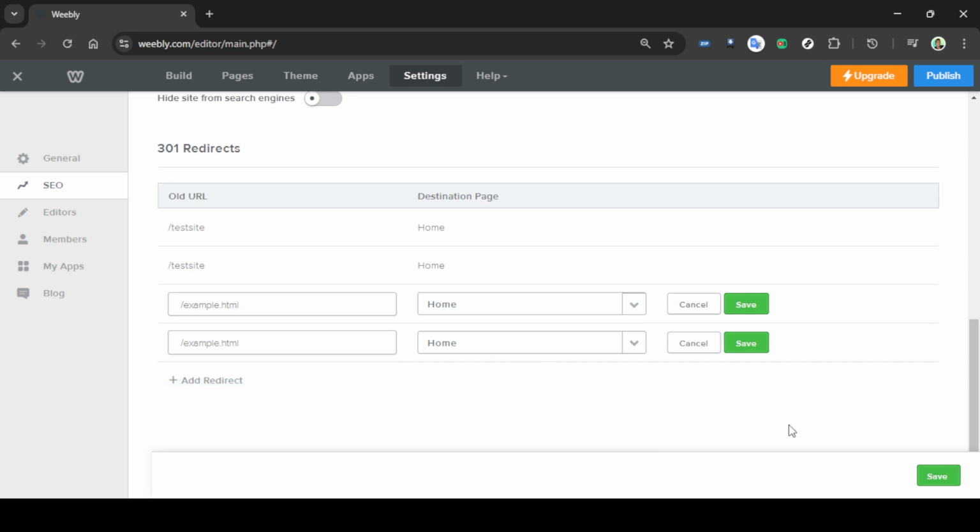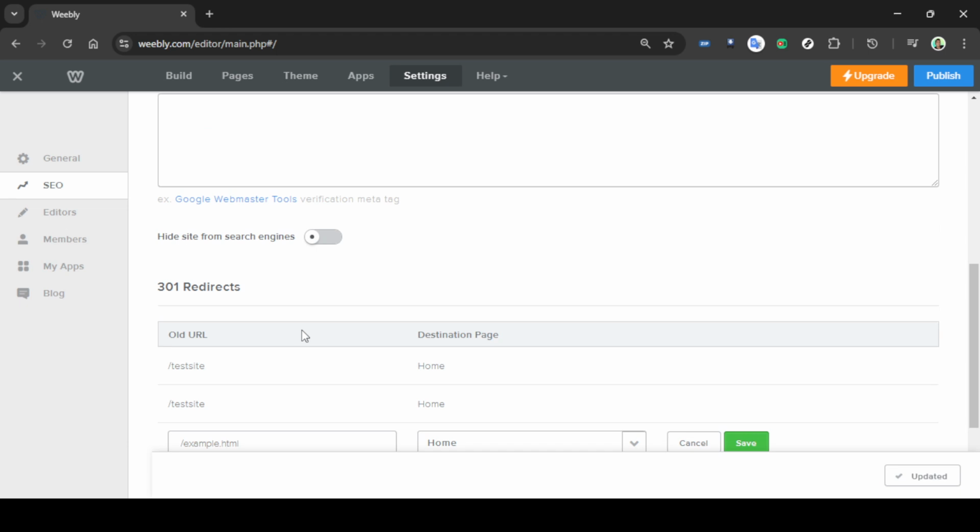Once you've entered the original link and selected the destination, go ahead and click the Save button. This will finalize your 301 redirect setup. By saving, you ensure that visitors trying to access your old link will be smoothly navigated to the correct new location. It's a vital step in ensuring you maintain user experience and search engine optimization.